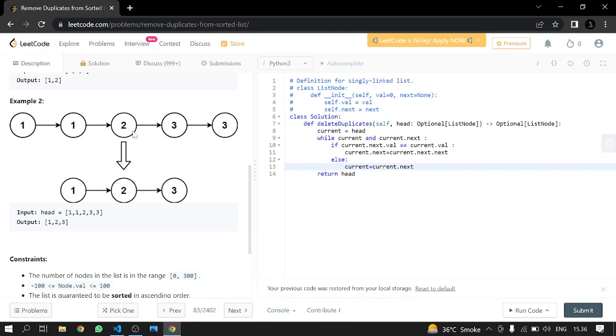So now the current is 2, and we loop through again and check that current dot next is not null and also current is not null. So we compare these two again. The values at these two nodes are also not the same, so we execute else again and move the pointer to the next node. So now 3 is our current. Okay, so we move to the next iteration, in which current is not null and also current dot next is not null. We'll be comparing these two.